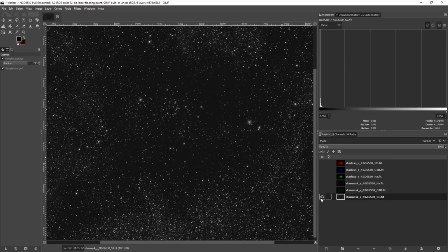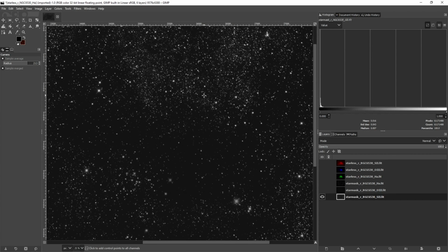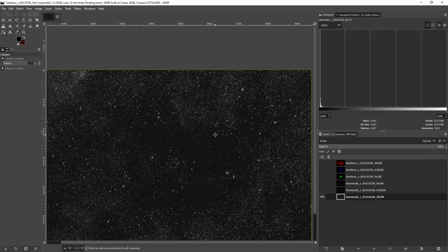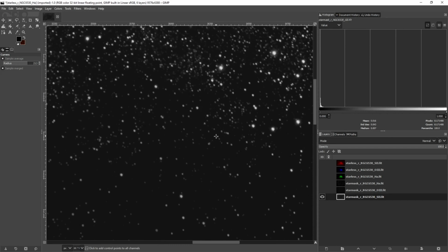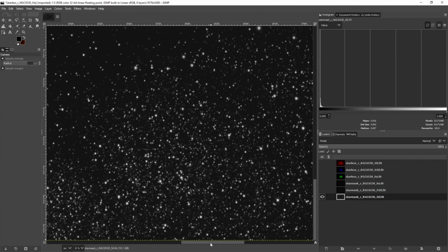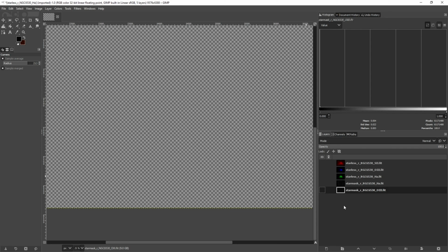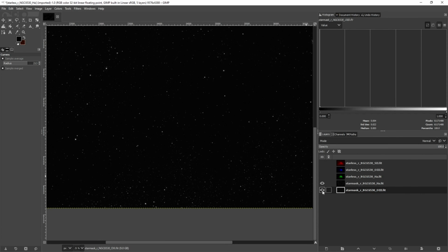I'm not too fond of the way the stars look in the sulfur data for a couple of reasons. One, there's too many stars here that would distract from the image of the nebula. The other problem is the stars are quite fuzzy, so not quite the best data to be using. So let's get rid of the sulfur data. Left click, delete layer. Now we're down to two star masks, the HA and the O3.